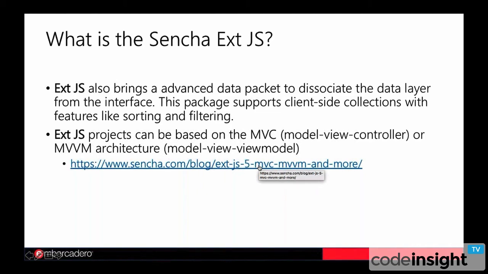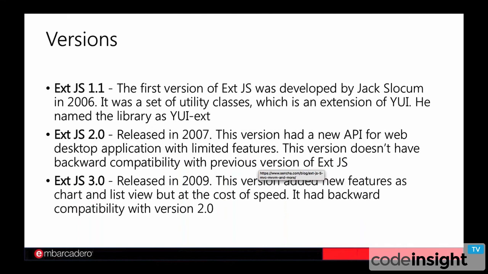Now, let's talk a little bit about the history of ExtJS. The first version of ExtJS was created in 2006. Actually, it was a kind of extension of Yahoo user interface. After that, we had version 2 in 2007 and version 3 in 2009 with some good new features, but also with some concerns about the speed of the framework. In 4.0, a lot of work to speed up the framework was done.